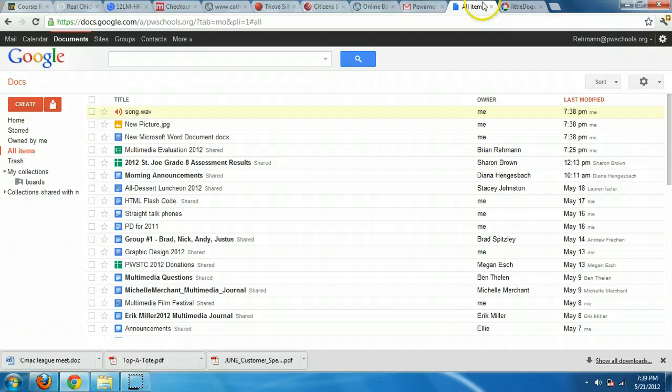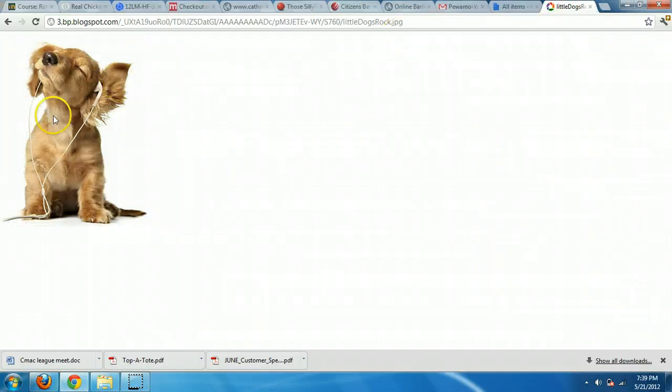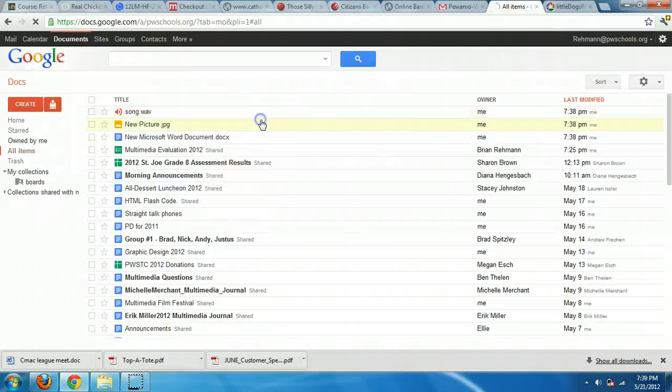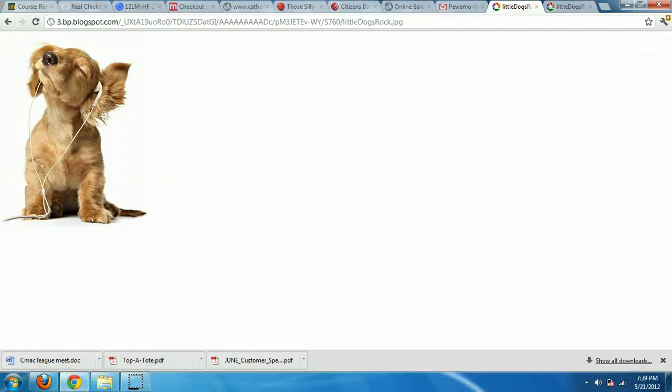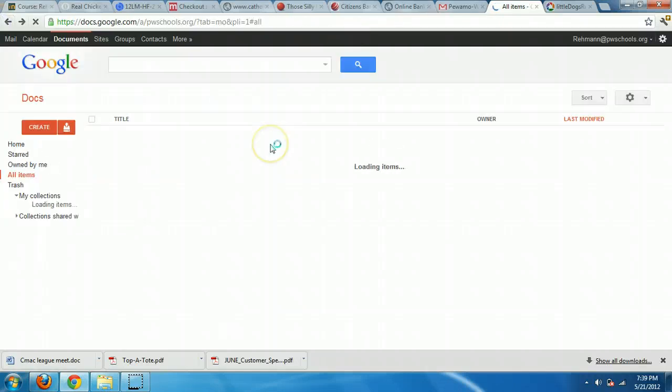So that's uploading different files. You can drag and drop. You can even do things like this. Like, let's say I have this picture of a dog. Even that I can then drag and drop into here, and it brings it up. Oh, I'm sorry, no, it doesn't work that way.